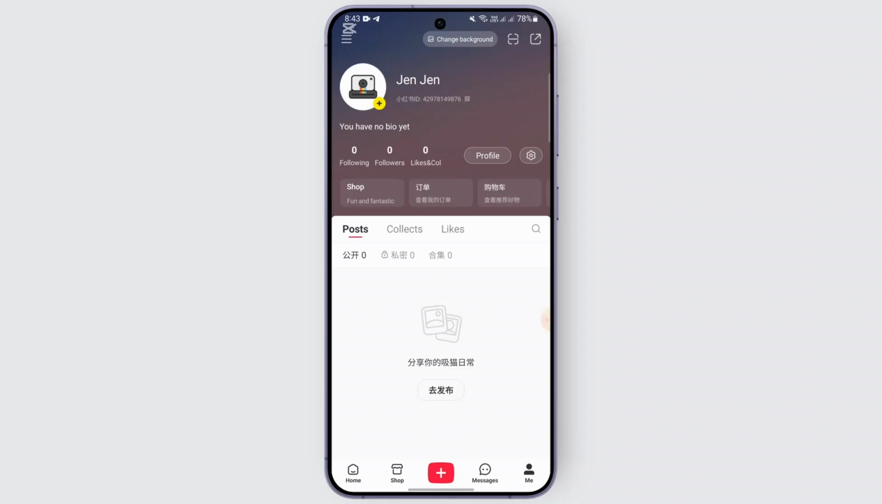So that is it. This is the process you can use in order to share your profile on Rednote application, which is super easy.